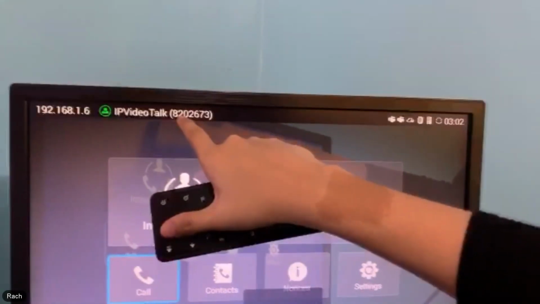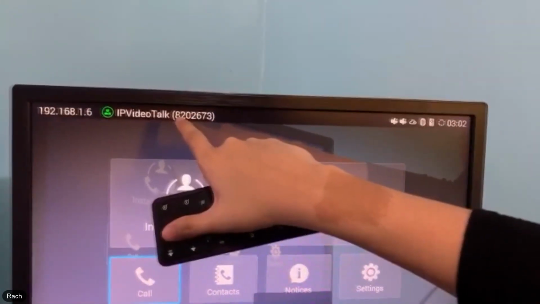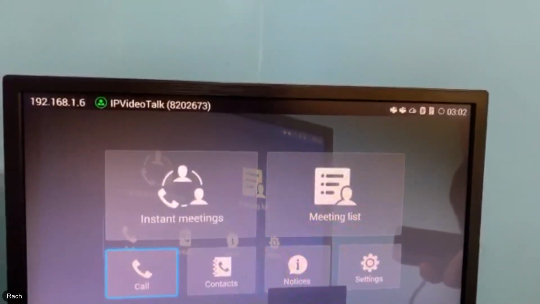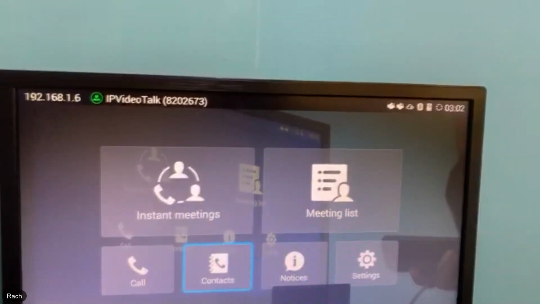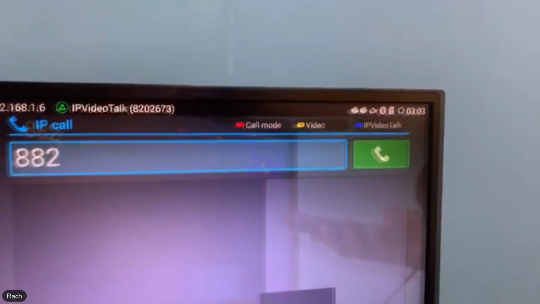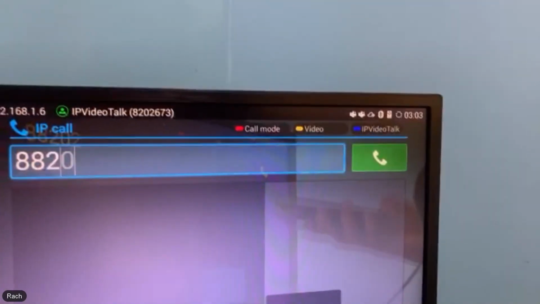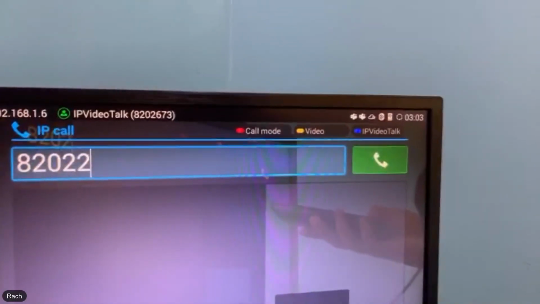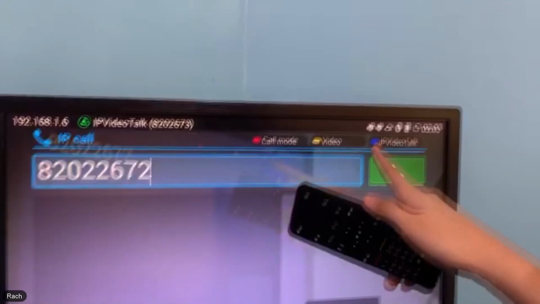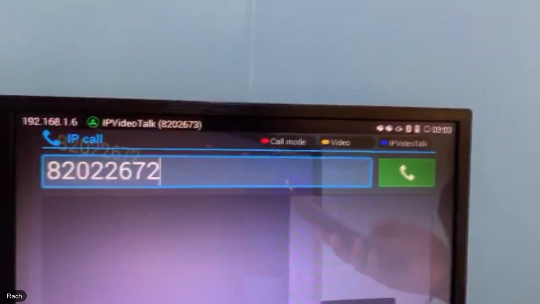As you can see from here, this is the IP Video Talk number that our GVC 3200 has. If you have another IP Video Talk with GVC, just input it from here. For example, from ours, you have to dial 82026. If you have another IP Video Talk number like 72, just press that one and then press the color button, the blue one. That's how fast it is. It will ask for a password if your partner requires a password. That's how easy it is.